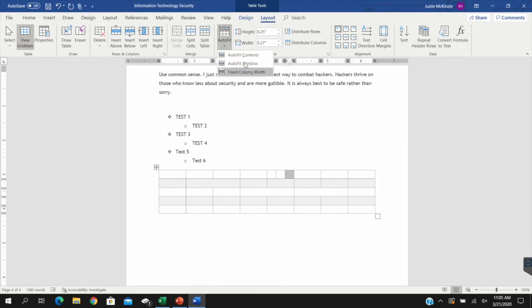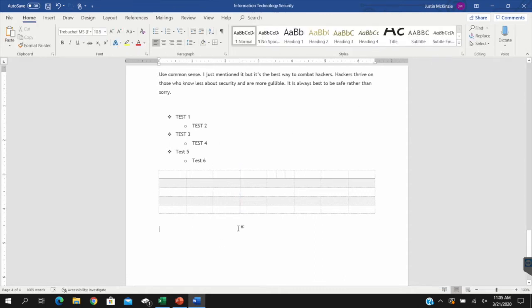You can auto fit your contents, windows, fixed columns. You can manually change that and just redistribute the sizes. You can change all of your text alignment, cell margins. You can sort everything, repeat header rows, which is nice if you've got a table that spans multiple pages. You can even convert to text. So I'll show you here.